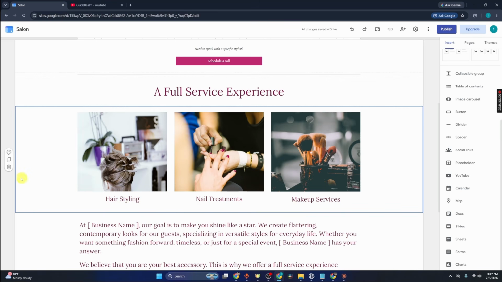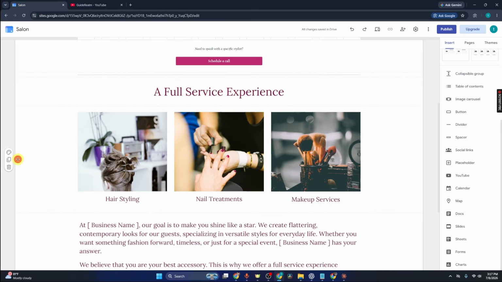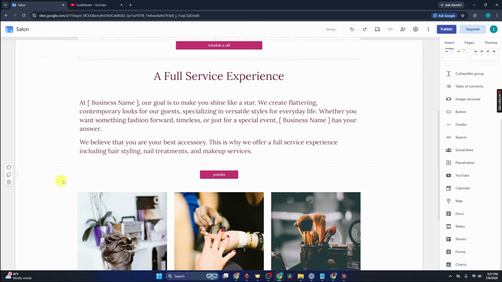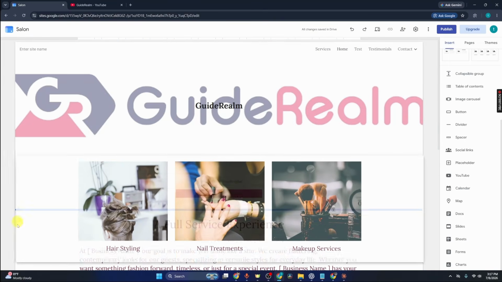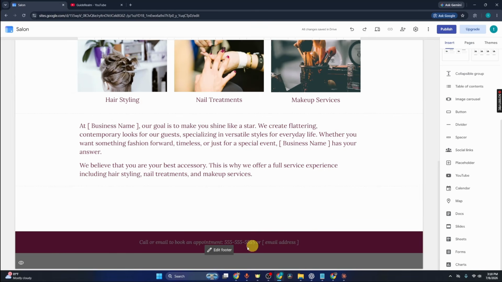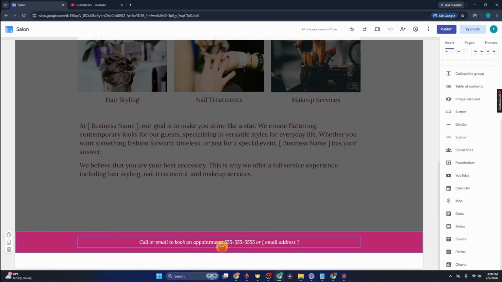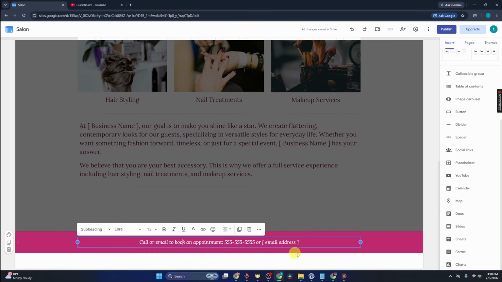On the left side of the editor, you will also find options especially for your sections, letting you reorder them on your page. So you can just left click and drag and then reorder it to your liking, just like so. So you can just left click and drag and it will be successfully reordered. And then you can do the same with the footer also. Just go ahead and click on edit footer and then you can edit it to your liking.